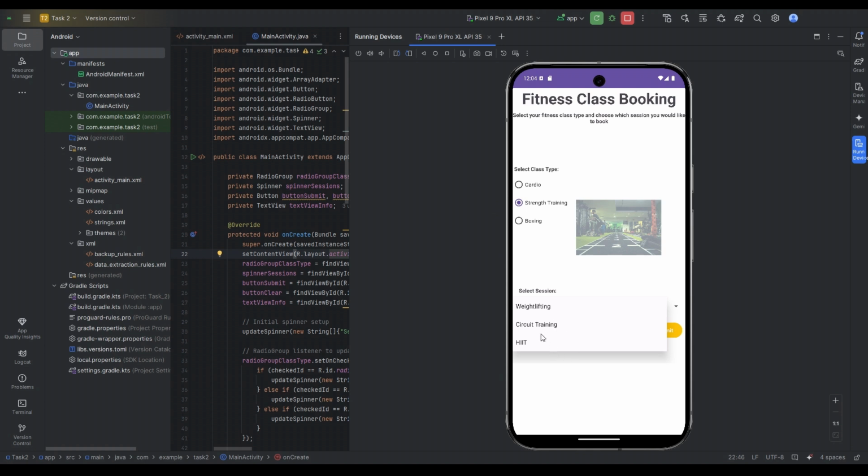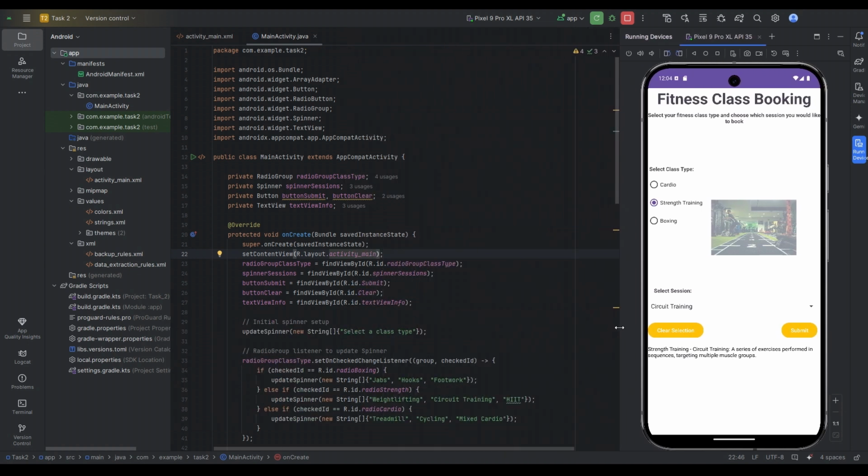This is the spinner. I can choose any of the 3 and then press start training. If I press submit, a dialog will be presented at the bottom. So this is what my final user interface has. And now the backend.